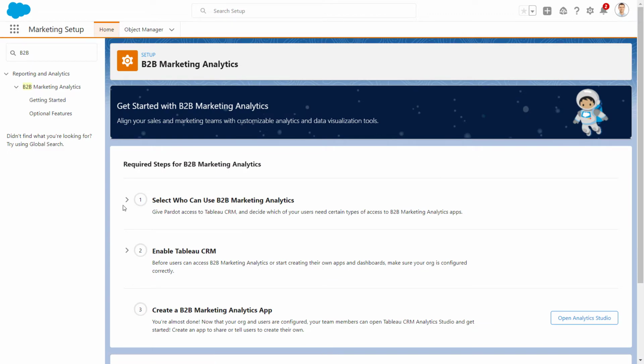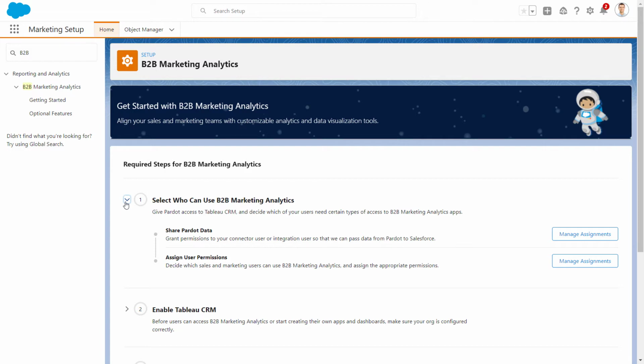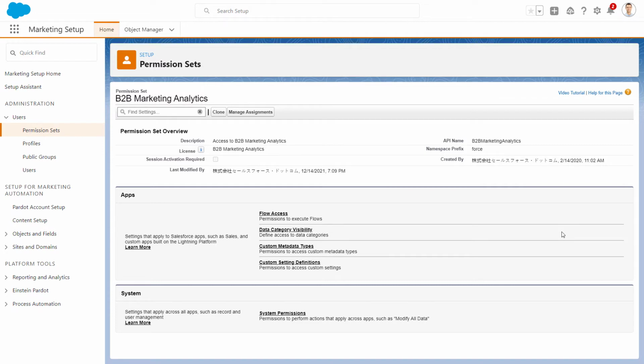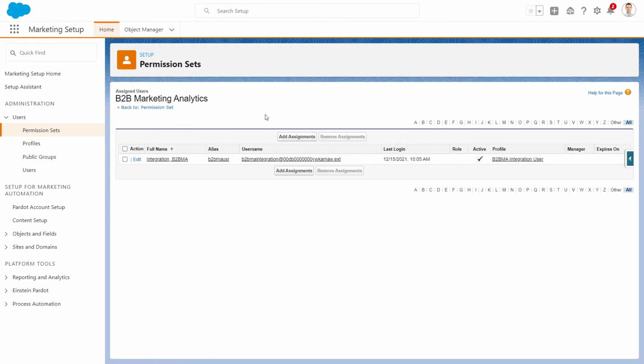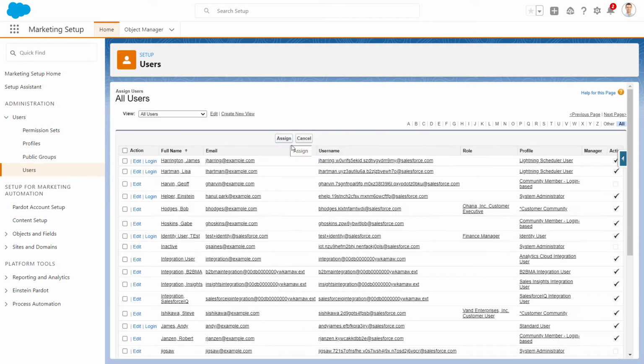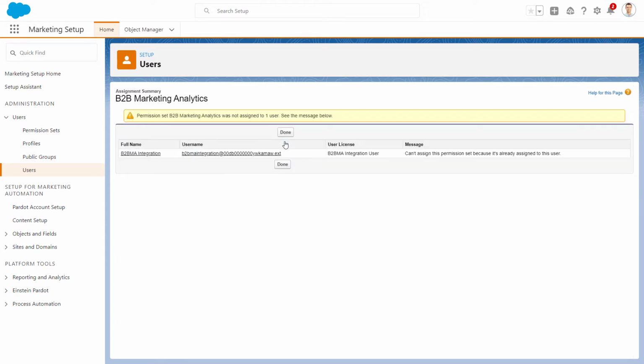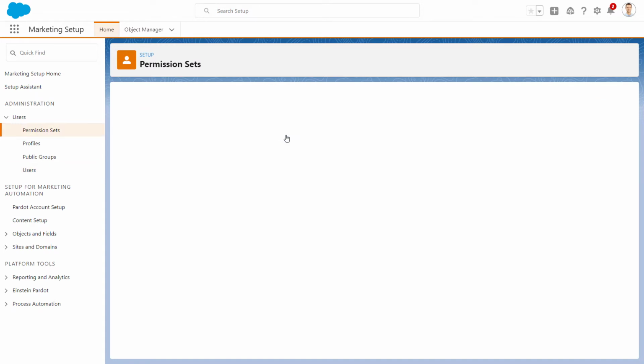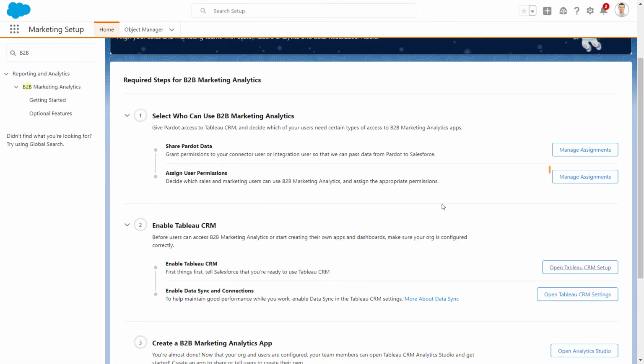Starting with step 1, we're going to expand each section and complete the specified tasks. Step 1, select who can use B2B Marketing Analytics. Next to Share Pardot Data, we'll click Manage Assignments. This opens the B2B Marketing Analytics permission set. We'll click Manage Assignments on the permission set, and then Add Assignments, and assign the permission set to our Pardot Salesforce Connector user. This may be the B2B MA integration user or a custom user you've set on the connector in Pardot. Then we'll add the sales and marketing users who need access to B2B Marketing Analytics apps.